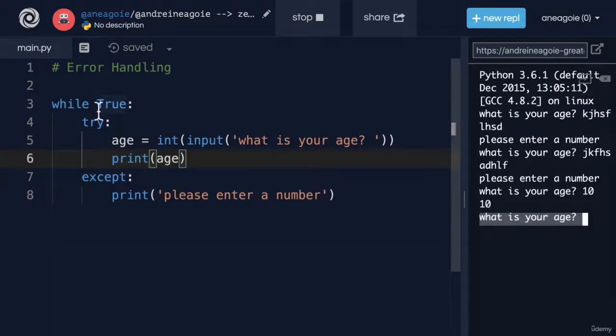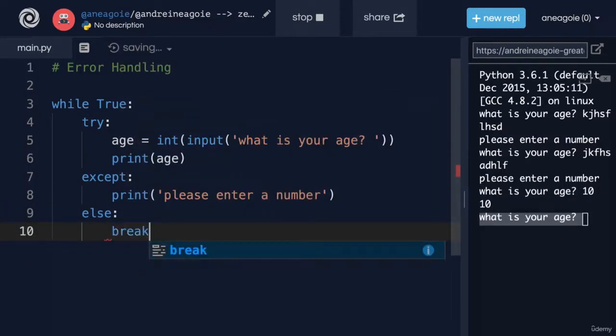Ideally, I want to break out of this true statement, right? So how can I do that? Well, I can use what we call in here an else block, which we've seen before. But this works with the try except block. We put it at the end. It says, hey, try this. If there's an error, do this. However, if there is no error, else do this. So in our case, we can just say break.